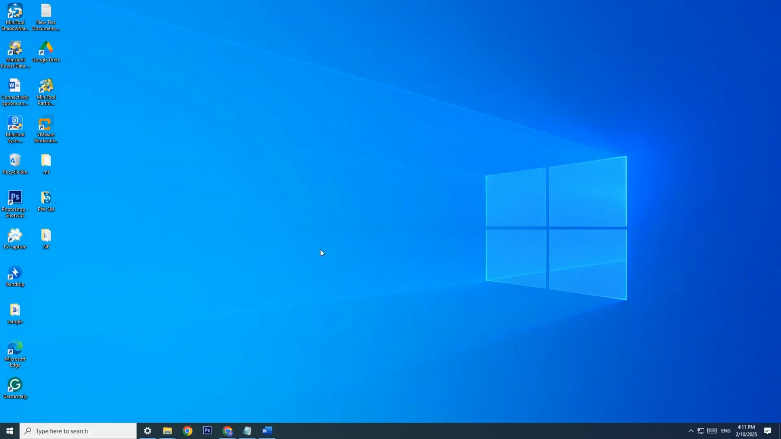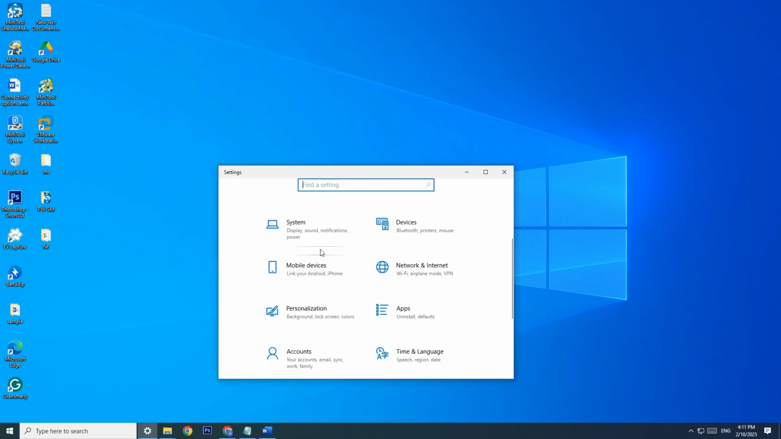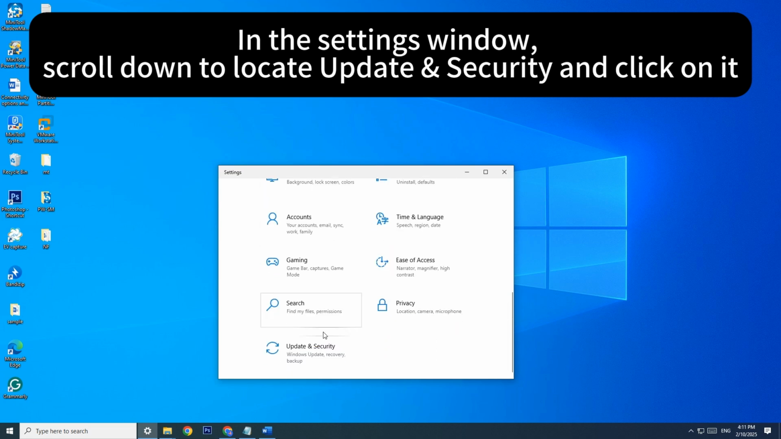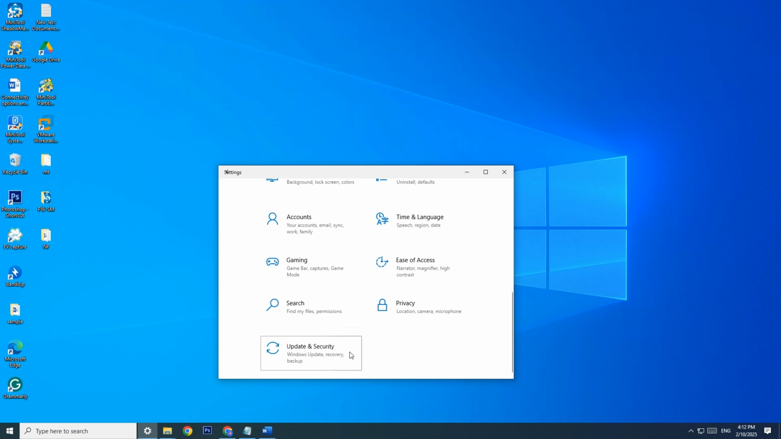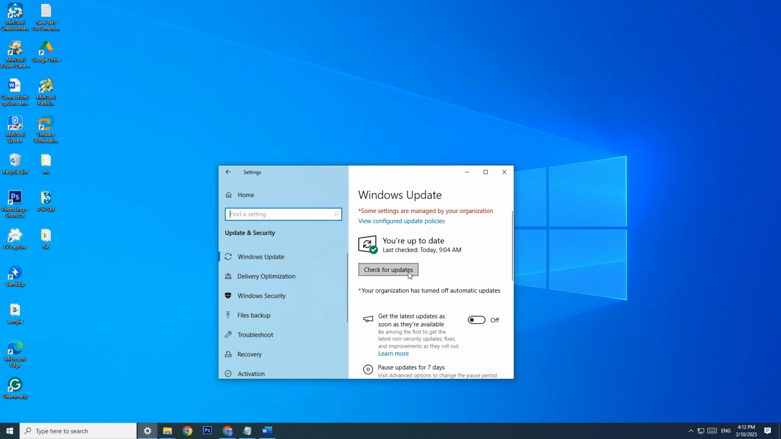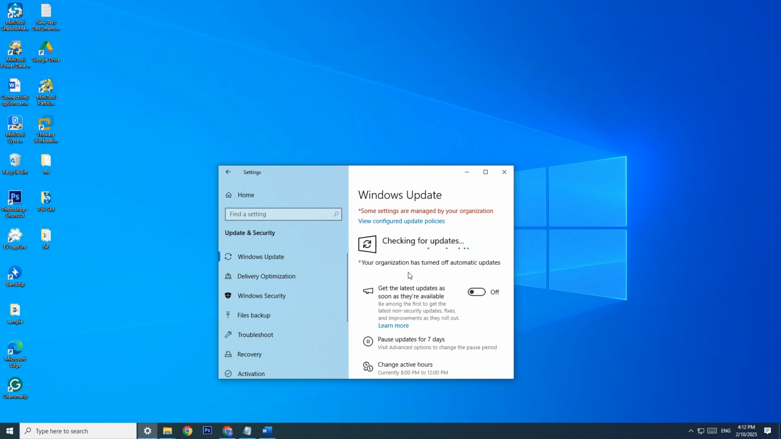Fix 3. Check for Windows Update. Press the Windows and I keys to open Windows Settings. In the Settings window, scroll down to locate Update and Security and click on it. In the left pane, select Windows Update. Click on Check for Updates to look for, download, and install any available updates.